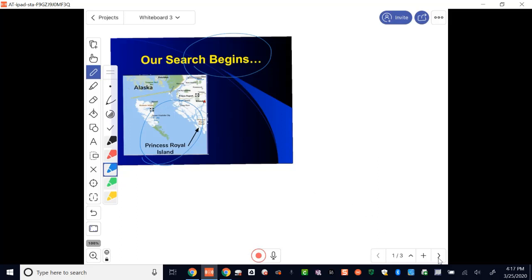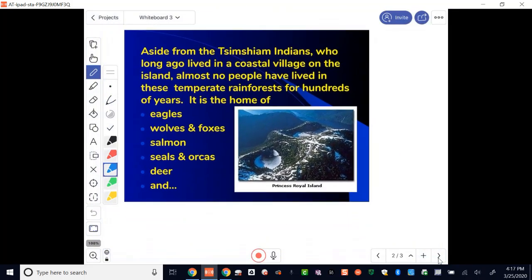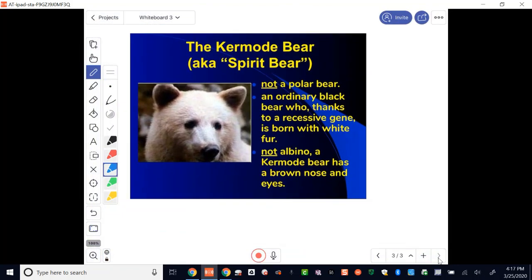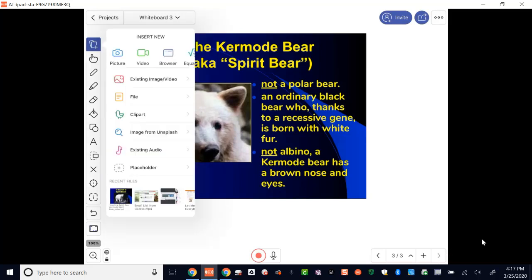You navigate your slides by using the arrow on the right-hand side. Set up all of your slides the way that you want them before you begin recording. If you want a picture-in-picture option, you can use the video option in your insert menu. This will insert a video camera so that you can record your face while you're explaining the lesson to your students.